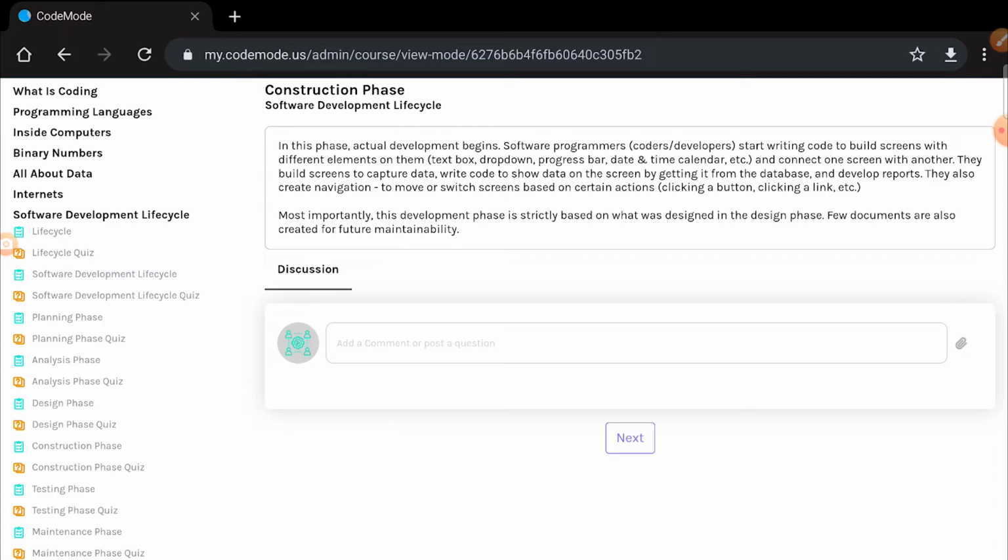All the logic, all the data entry screens, data capture screens, data list screens, all those screens that we had designed in the previous phase are actually being developed in this phase. You want to use different types of elements on the screen like a text box, a drop down box, a progress bar, date and time controls, calendar controls. All those are what you see on the screen, and how we capture the data, how we move data from one screen to another screen, how we store the data in the database. All of those are done as part of this phase.